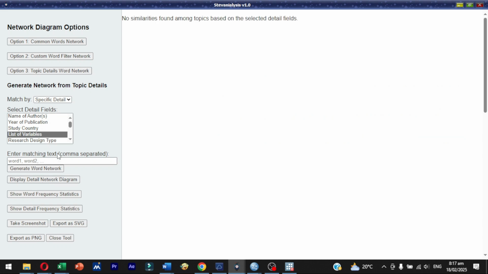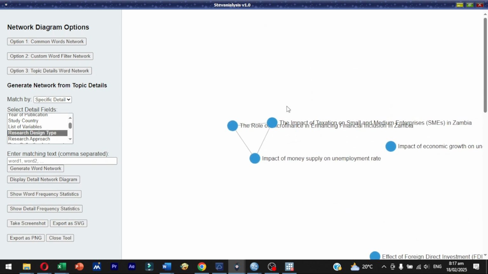And then maybe let's say list of variables. Let's see if we have no matches. So it seems like they were using different variables. Okay, so let's see research design. It's either they were using different variables or they have not been indicated. So research design type, the ones with the same research design type.